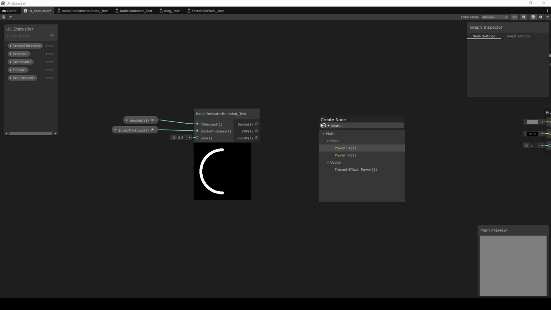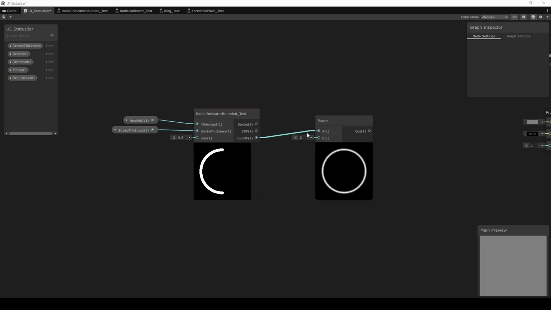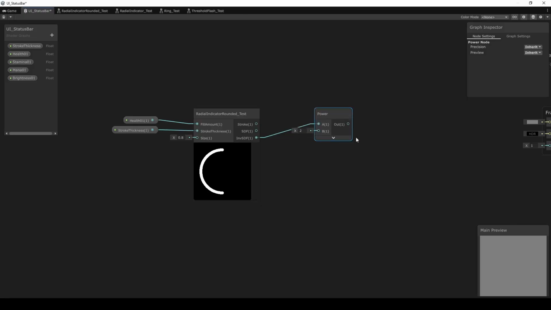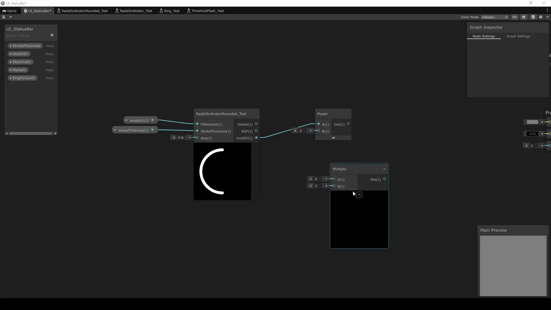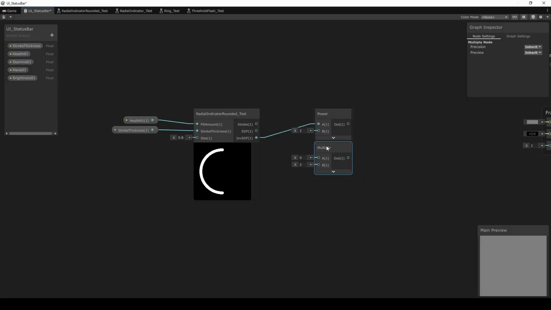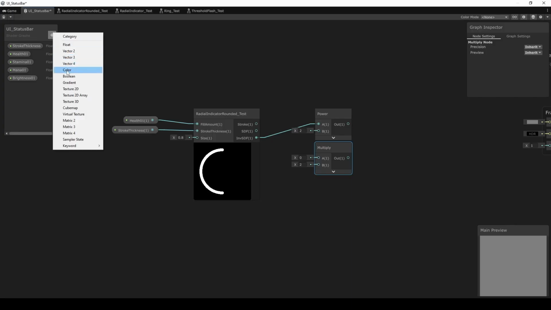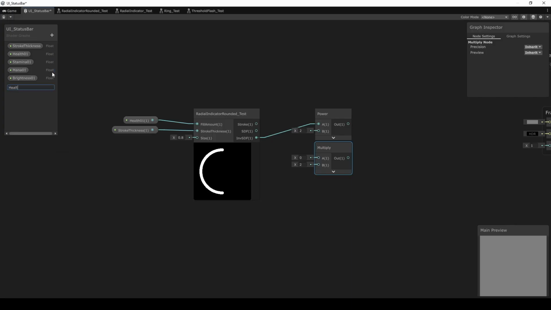So now we're going to take the inverse SDF value and feed it into a power node. This just helps strengthen the edges of it a little bit. Next thing that we're going to add is a multiply node. So we're going to put that into here. And what we're going to do is add a color. So we're going to call it health color. Yes, I am Canadian. I spell color with a U. Get over it. So we're going to do that for each of our values. So we have health, stamina, and mana.